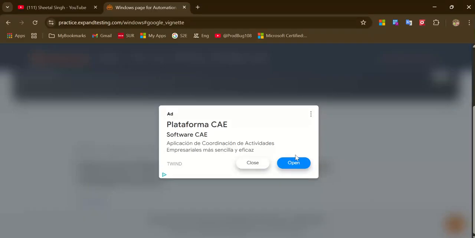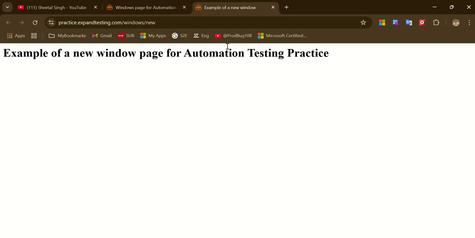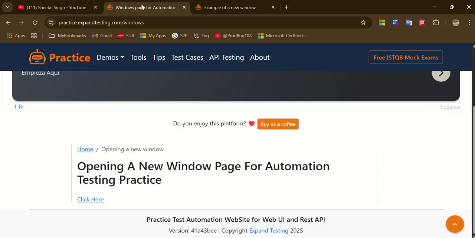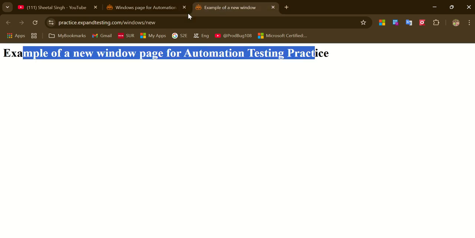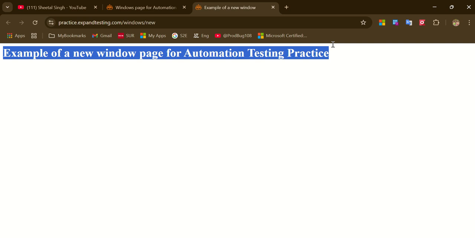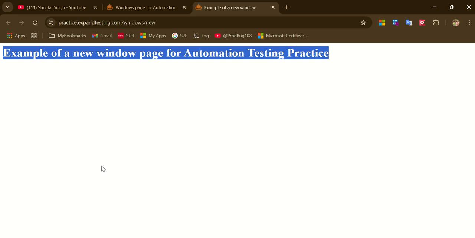Okay, but as soon as you click here, a new tab gets opened, and that is what we need to automate. So let's say if a new tab is opening, how do we handle it, how are we going to read it, because our pointer or our control is in this particular window. This is the new page for us. Okay, but how will Playwright jump into the child page or the child tab, whatever you want to call it, and we need to read this. Okay, so let's try to fetch this particular text: Example of a new window page for automation testing practice. Okay, there can be n number of elements in this page.